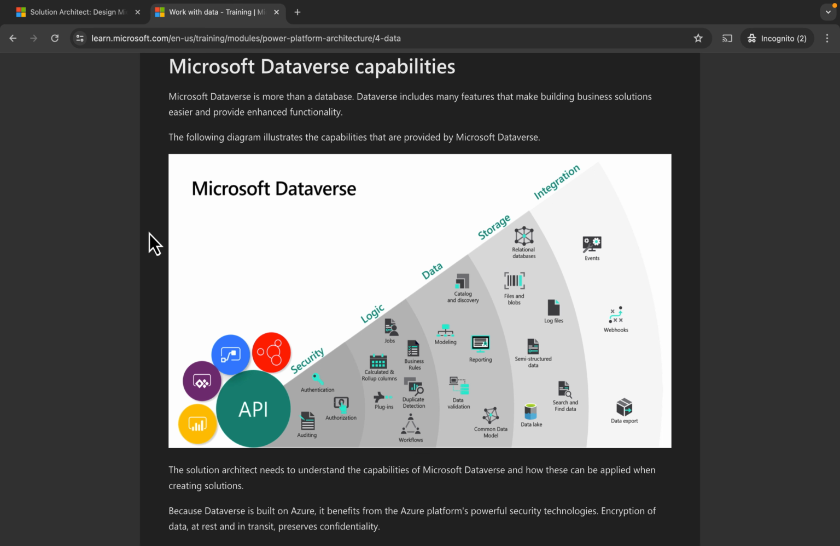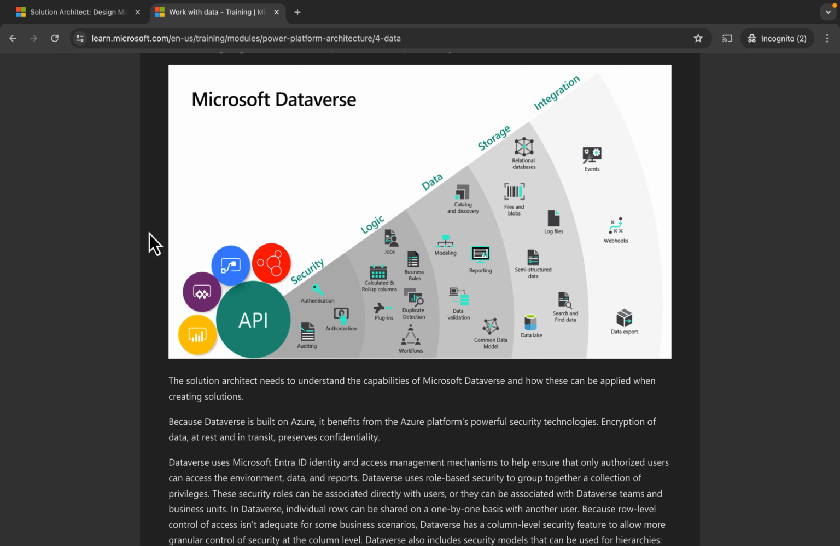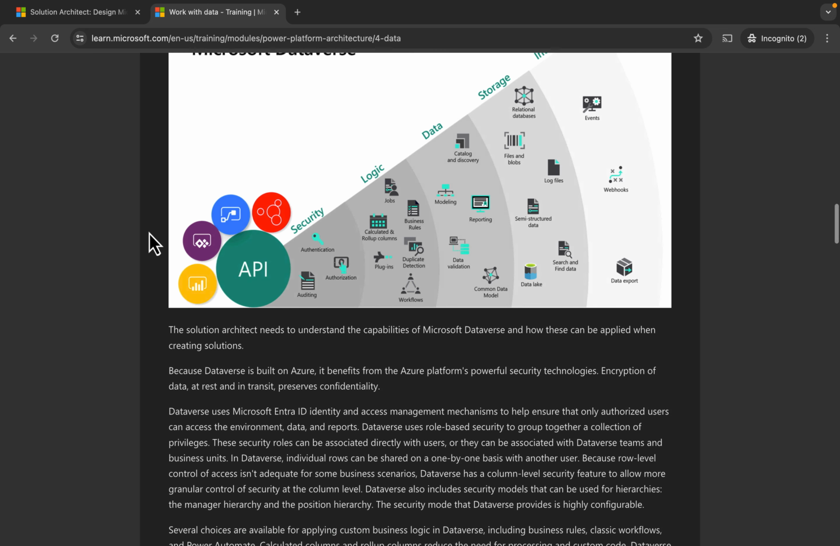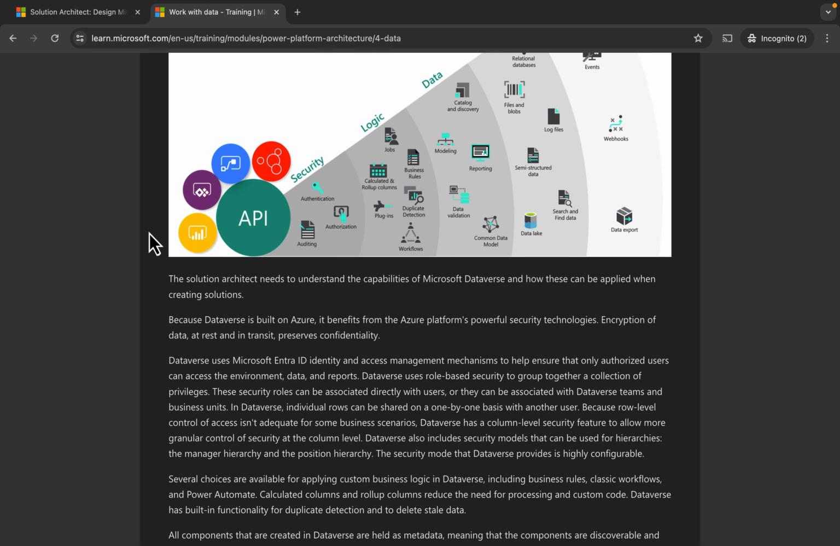The solution architect needs to understand the capabilities of Microsoft Dataverse and how these can be applied when creating solutions. Because Dataverse is built on Azure, it benefits from the Azure platform's powerful security technologies. Encryption of the data at rest and in transit preserves confidentiality. Dataverse uses Microsoft Entra ID identity and access management mechanisms to help ensure that only authorized users can access the environment, data, and reports.